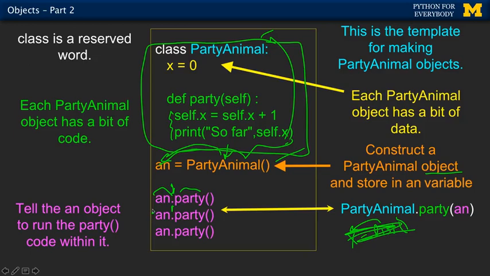So that basically calls this code. And then it calls it again, and again, and again. You can put parameters here, and you'll notice that this party call has no parameters and this one has one parameter. You can think of this as saying: go into PartyAnimal, call the party function within that, and pass as the first parameter this variable. You can almost think of this syntax as a contraction for that, which says go in, find this party animal, and then pass an. An, the variable, comes in as self.